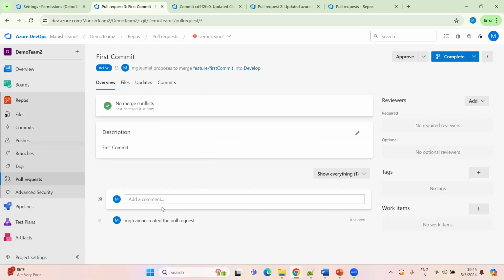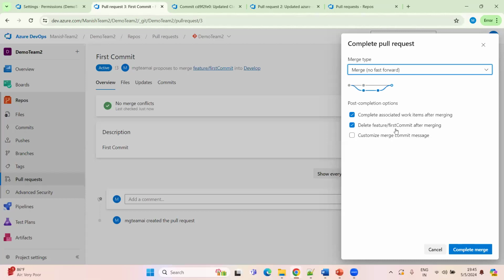So this is our first pull request. We have created a feature branch, done some changes in it, and now we want to merge our changes to develop, the higher branch. Then we can create a pull request. Once the pull request is created, to merge the changes we can click on complete. Here you will get an option, delete feature first commit after merging. If our feature branch is short-lived and we don't want it to be present once it is merged, we can keep this checkbox checked. If not, we can uncheck it.